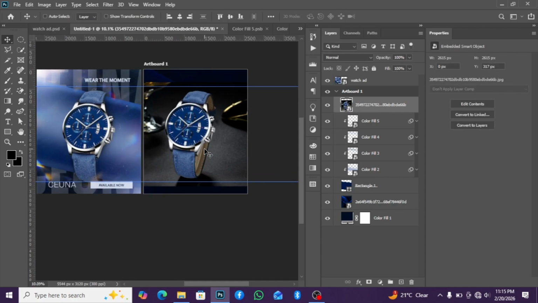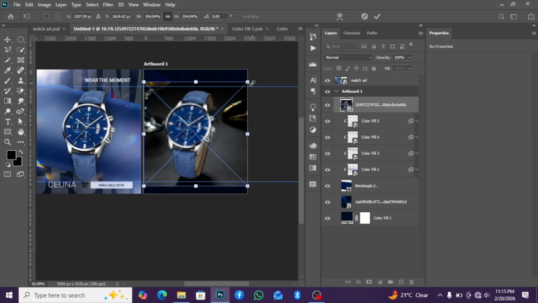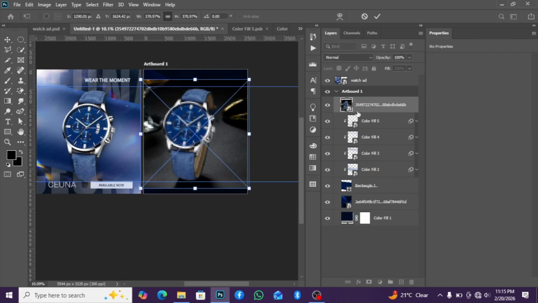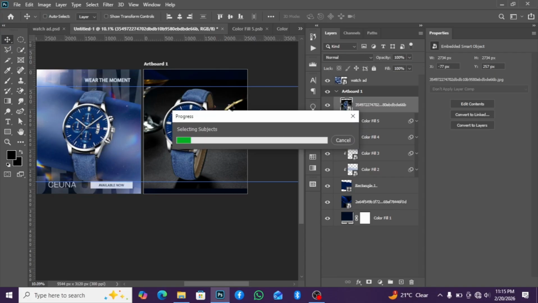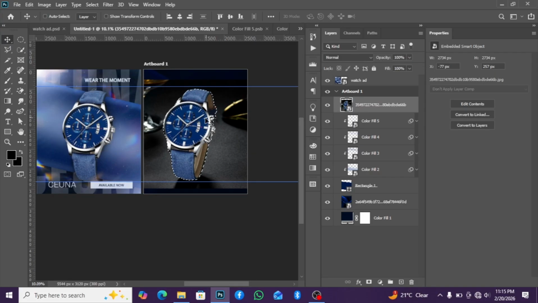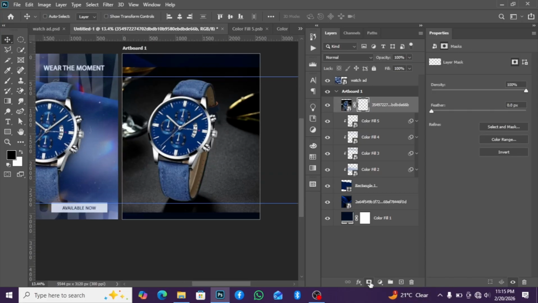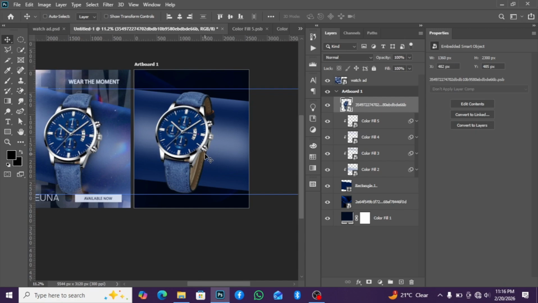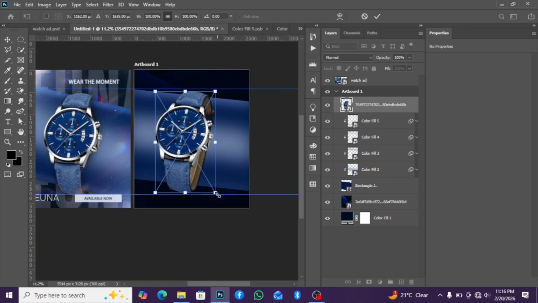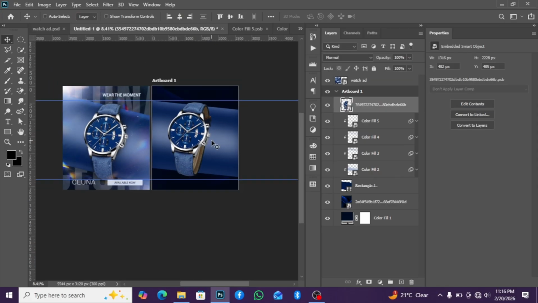So yeah, let me also increase it, and now go to your Select Object and wait for the selection to load. You can see it's already selected. Now just mask it out. Once it's a smart object, you can actually see what we're having now. Now this is no stress. Ctrl T and I'll reduce the size a little bit. We are good to go.